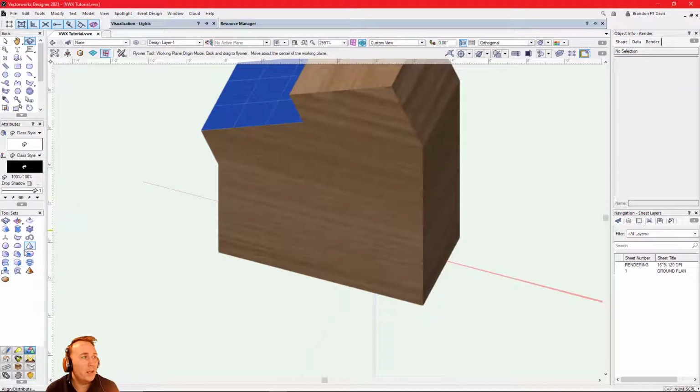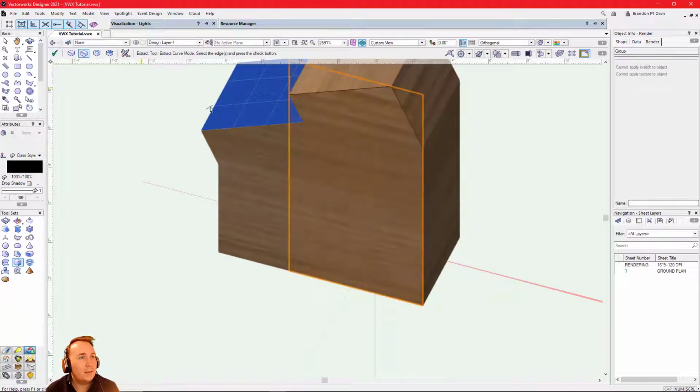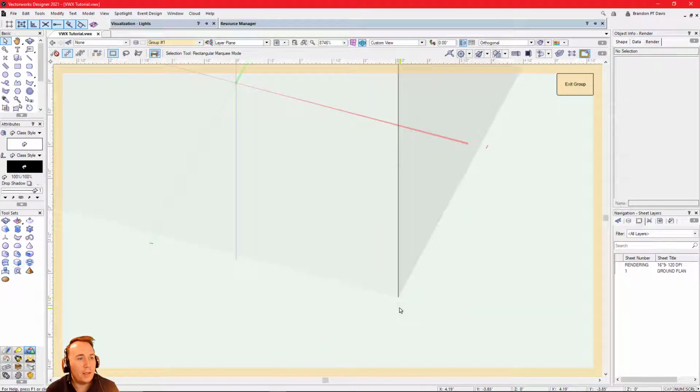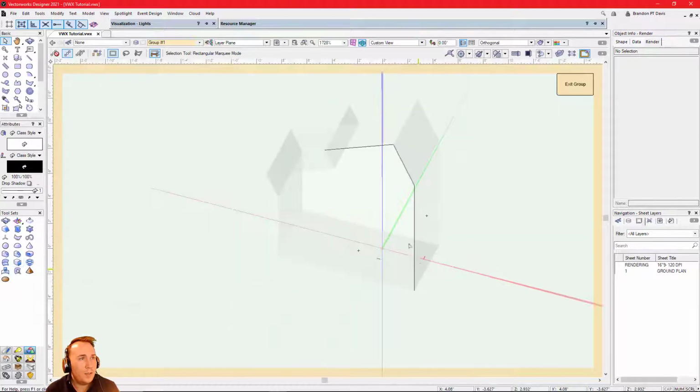The other mode that I find to be a good mode to use is the extract curve mode. So what I can do here is I'll select this. I can select any number of curves, and then I will check this. So now I have these curves and they're in a group. I can click inside the group, and if I wanted I could modify these.